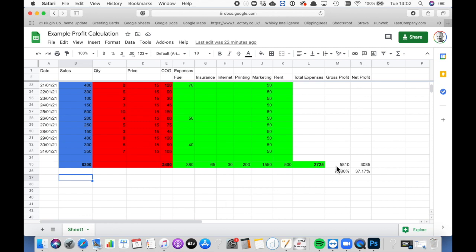But that's not the real picture, because what's important is to know what your net profit is. That is what's left after all of your expenses. And in this case, it's 3,085. So what we do, we're actually asking it in the brackets to add up the number in E35 and L35, and then subtracting that from the total amount of sales we've had, which is in B35. This is the formula here. Take a screenshot of this and copy it. Just change the cell numbers, obviously, to what they are representative for you.